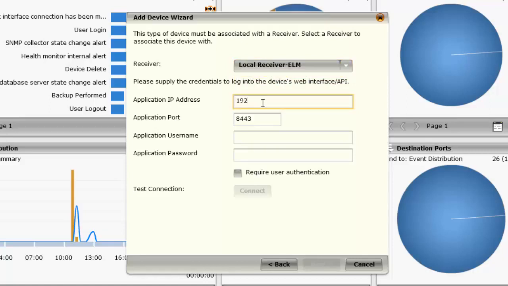EPO server. Enter the IP address of your EPO server in the Application IP Address section and add the port number. This is the port number that is after the colon when you log into the EPO server via a web browser. It will probably be something like 8443 unless you've changed it from the default. Enter the SIM_SVC username that we had just created, and then enter the password for that account. Click on the Require User Authentication checkbox.